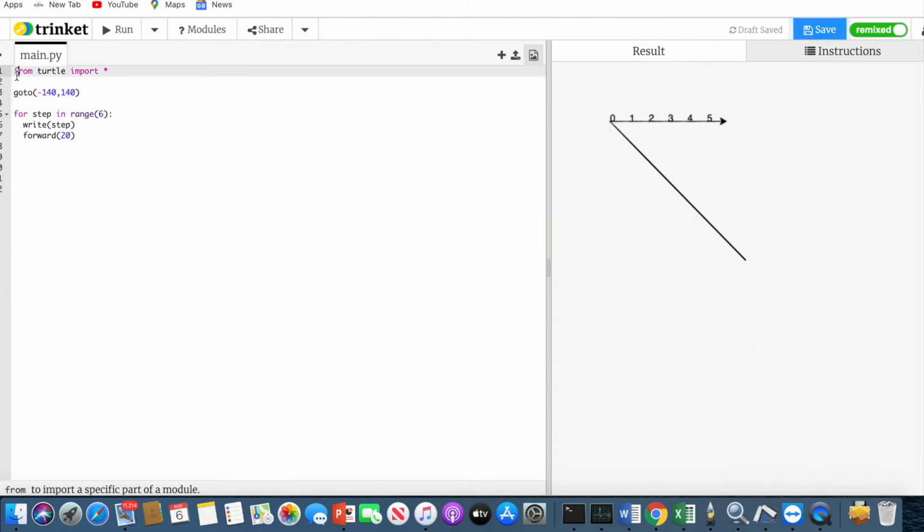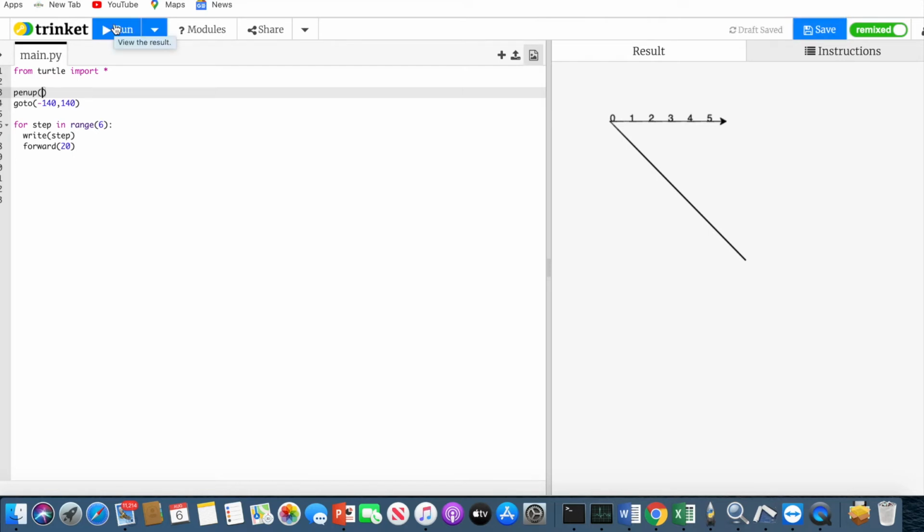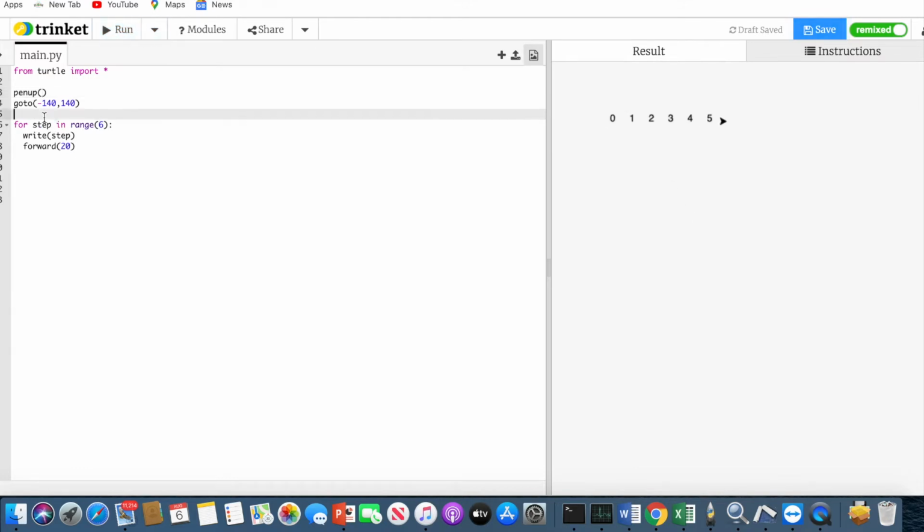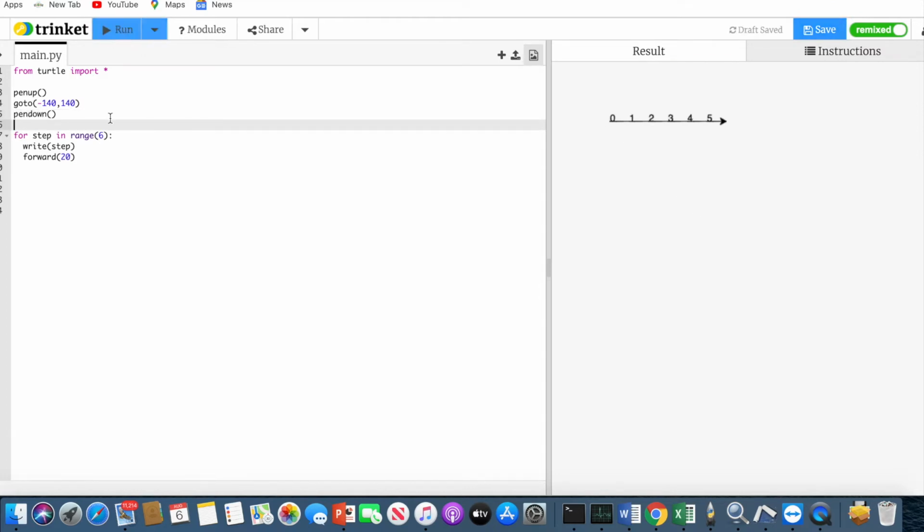So just before we do that, let's write pen up. The turtle has a pen with it, which is why it's writing. It's like a pencil. So we're going to put the pen up so it doesn't write, but it still moves. And then we're going to put the pen down again so it can start writing. And that's how it looks. But I forgot to write pen down again. Let's see. There you go. But even if we leave the pen down, it doesn't really matter.